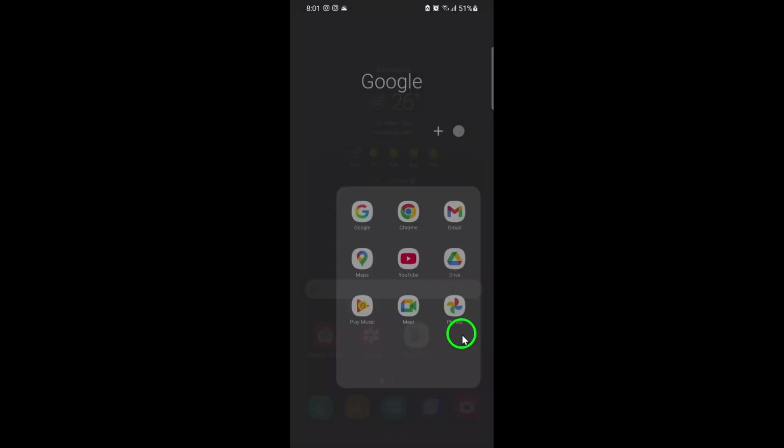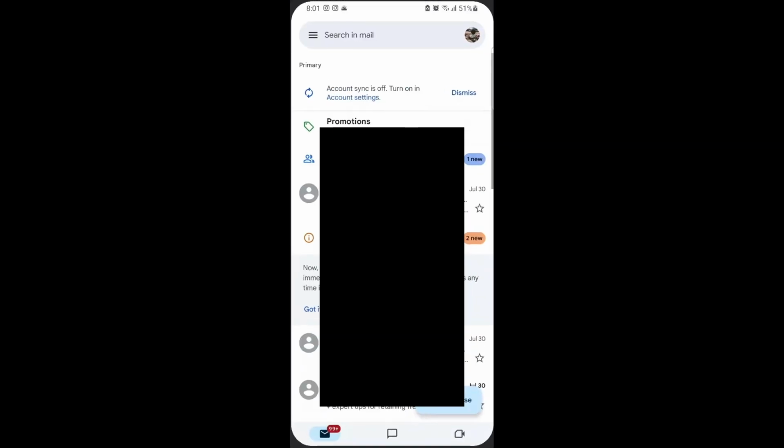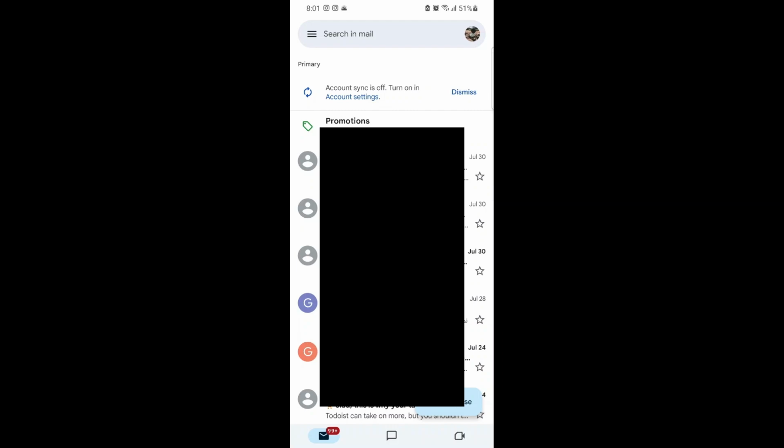First, open the Gmail app on your phone. Make sure you're signed into your Google account. Once you're in, look toward the bottom right corner of the screen and tap the red Compose button. This brings up a new email message window.